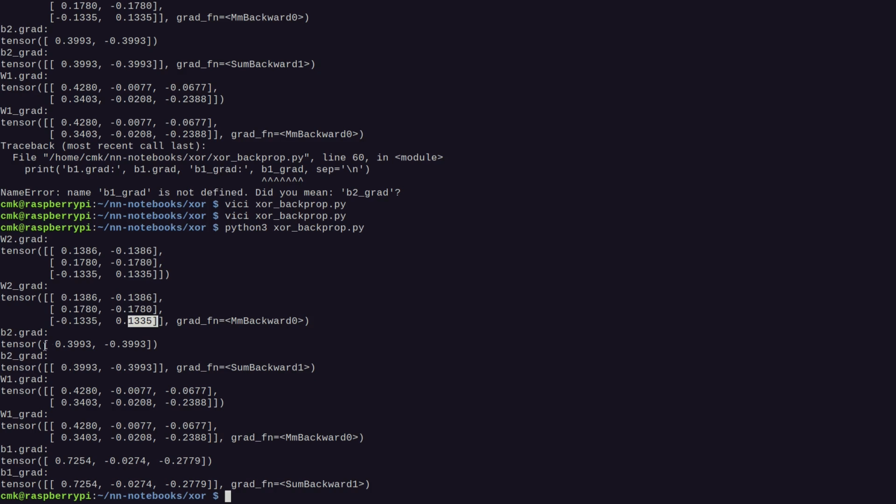So B2grad, this, correct. W1grad, so the initial values, this one here, this one here, all correct. And B1grad, this, all correct. Which means that the math that I did was all correct. So without a particular understanding of what exactly I am doing, I got the correct result.